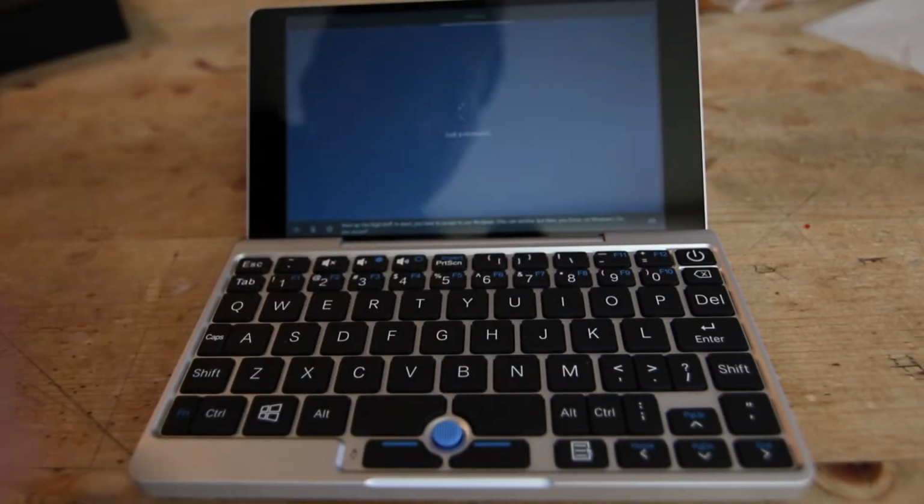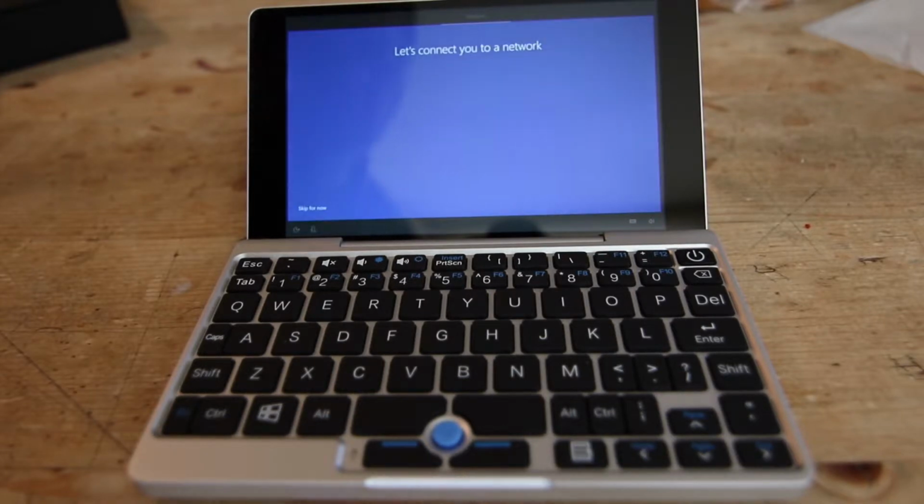In short, yeah. This should be Windows 10 Home.